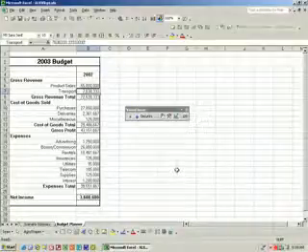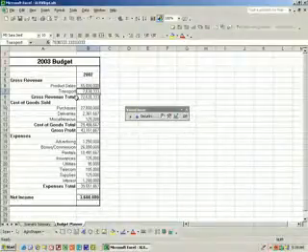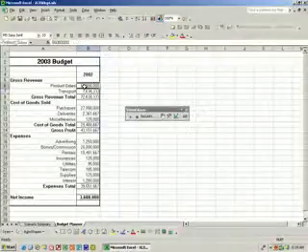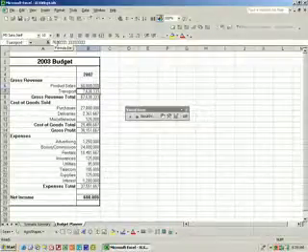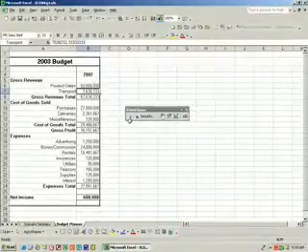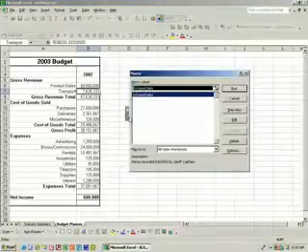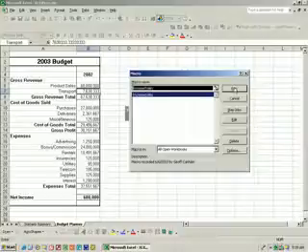Now click in B6 and type 60 million and press enter. And then click the Run Macro button. Increase Sales is selected for us, so let's just click the Run button.